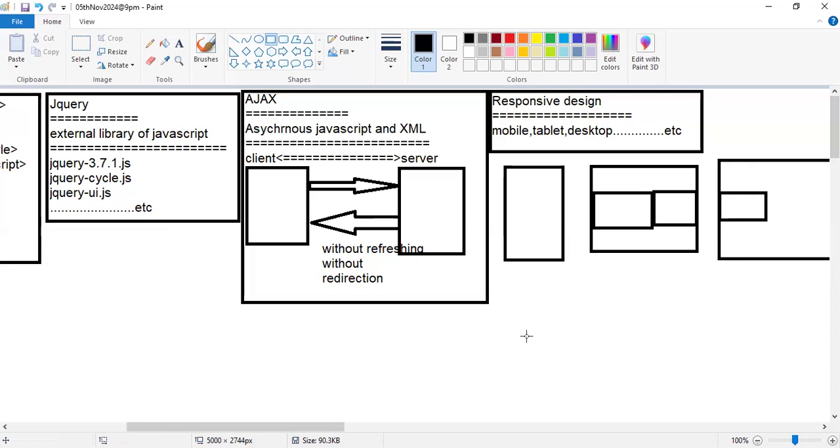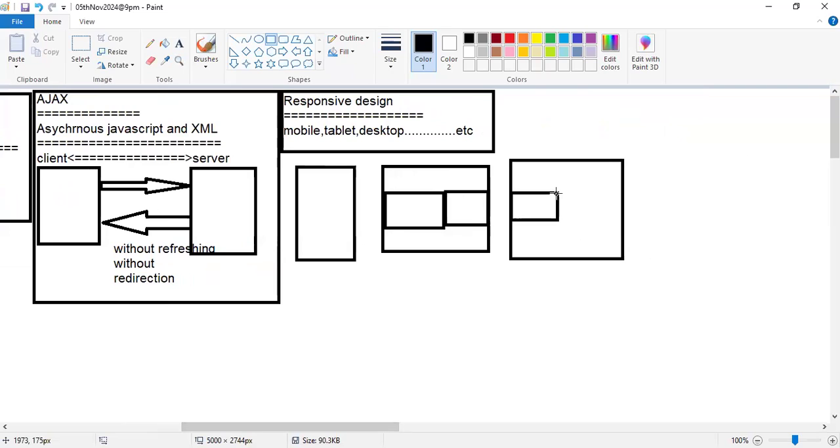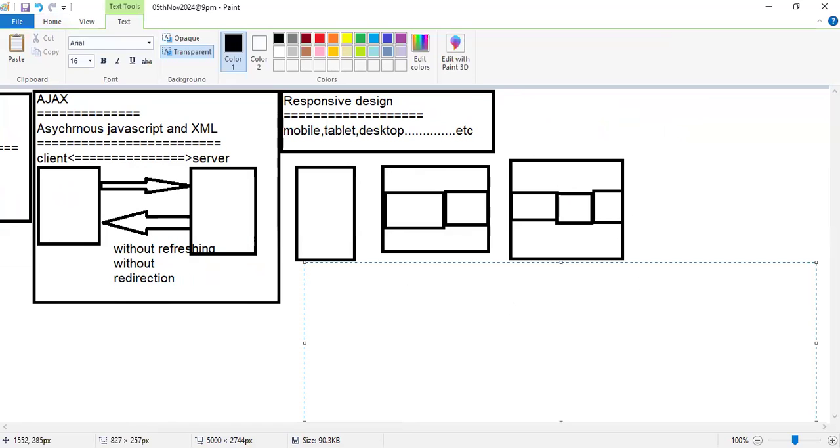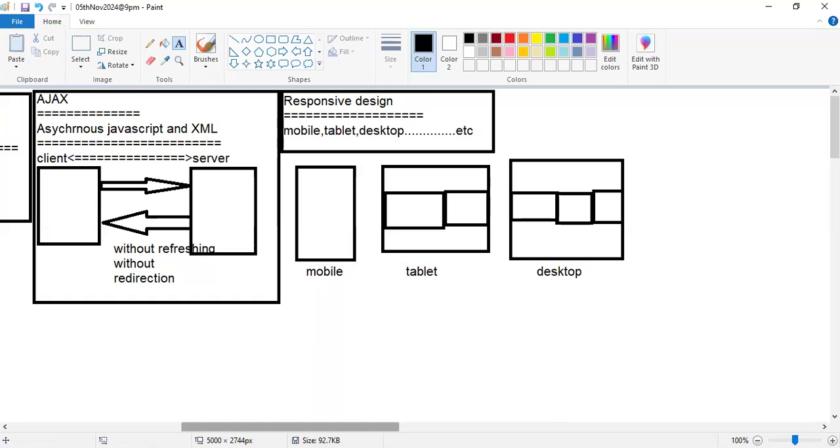The 3-column structure will show you the output for mobile, tablet and desktop screens. This way you will understand our application's output at all the different resolutions we are using: this is for mobile, this is for tablet, and this is for desktop. Like this, you will understand responsive design.